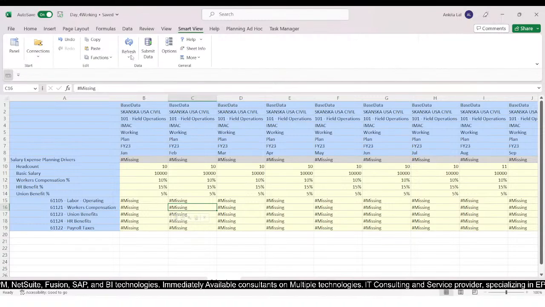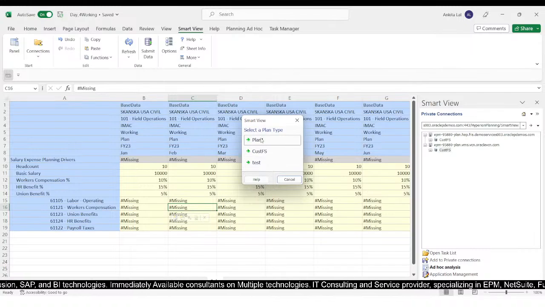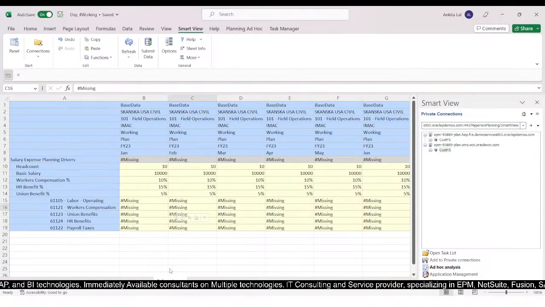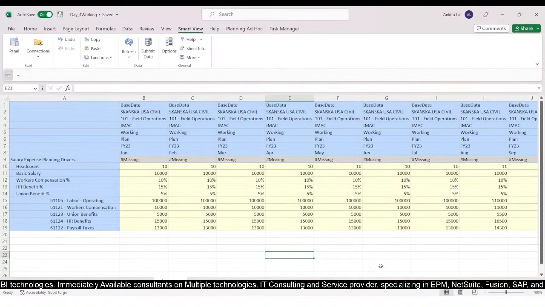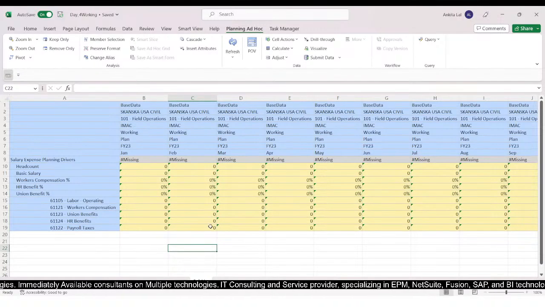Let me connect the sheet with Smart View first. Okay, so we got the member here as we have already launched the rule. Now we will go to the variance sheet. We can see that there is no variance in the rule, hence the data is validated. So this is how basically it works.